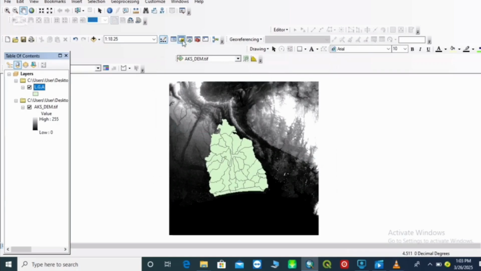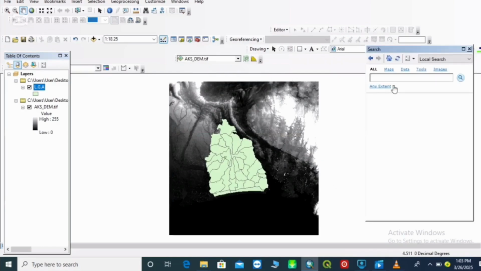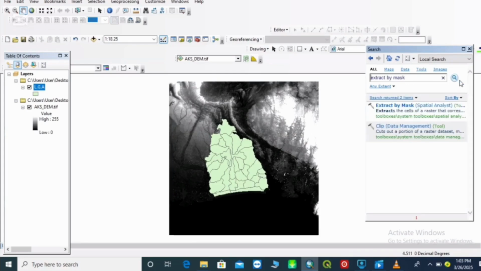Okay, after adding the study area of your interest, instead of using the toolbox, because that one will take a little bit of time before it loads, you go to the search option, then search for extract by mask. Then after searching, you right click on it. Right click on this extract by mask.